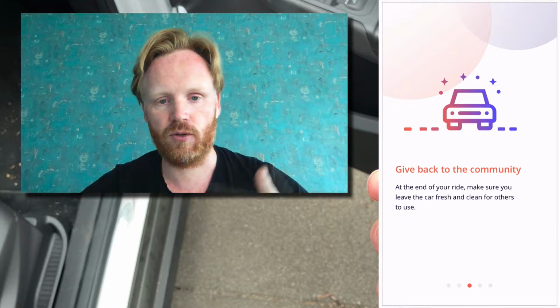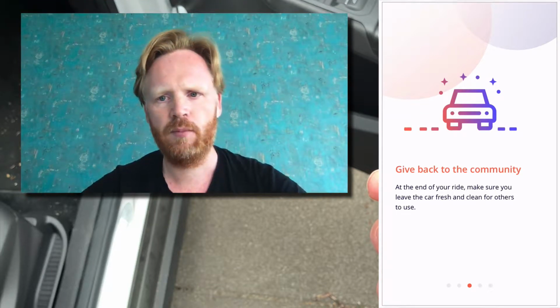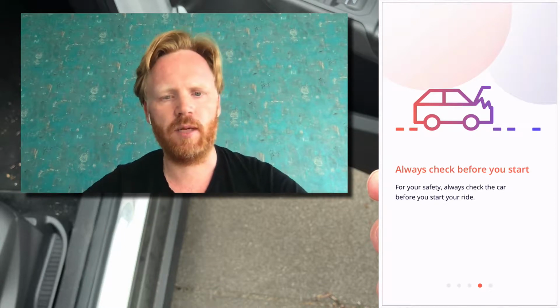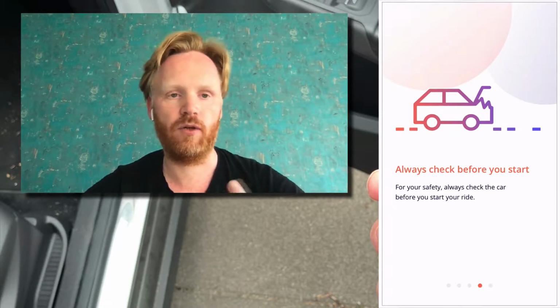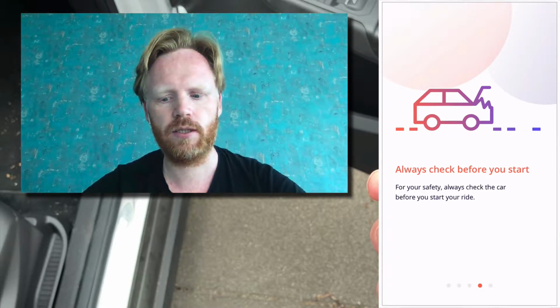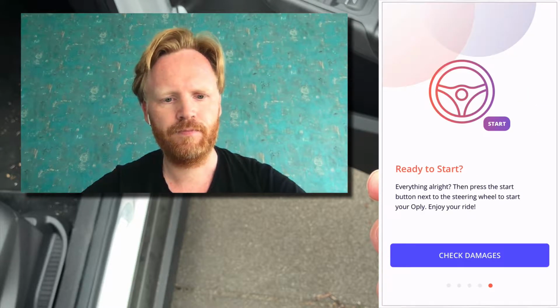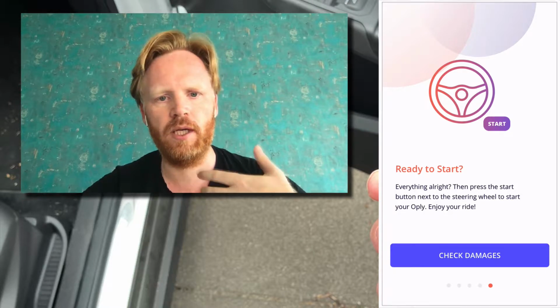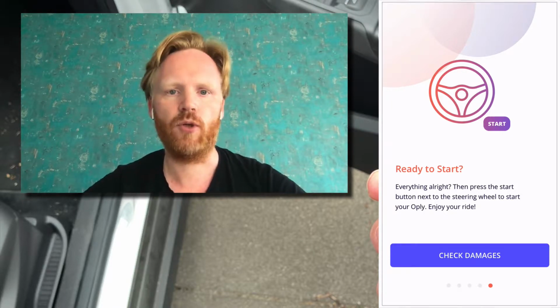And give back to the community, meaning that just the way you got the car, also give it back like that. So just clean out your trash, make sure it's clean. If you bring a dog, then don't leave any dog hair. And always check the damage before you start, so we don't have any confusion in the back, like was it you that created this damage or was it someone else? And when you're ready to start, you'll be put into the damage screen that I'll show you right now again in real life.